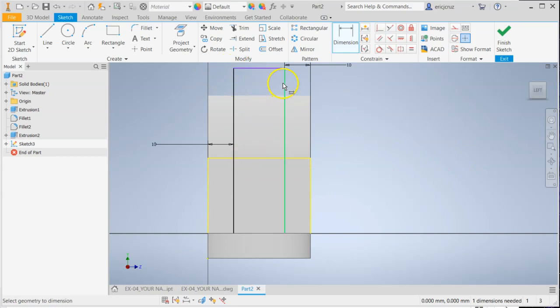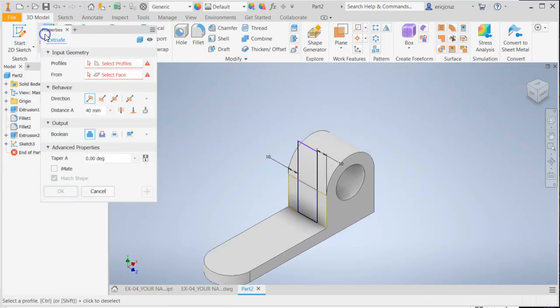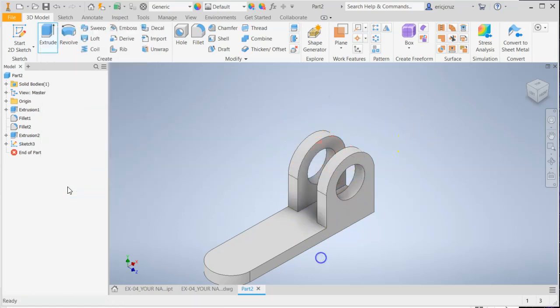You need to make sure that your rectangle is above the part so it cuts through the whole thing. Finish sketch, click extrude, click through all, click cut, and then you're actually going to need to click on both those surfaces, it looked like, because that projection cut that rectangle in half. Click OK.